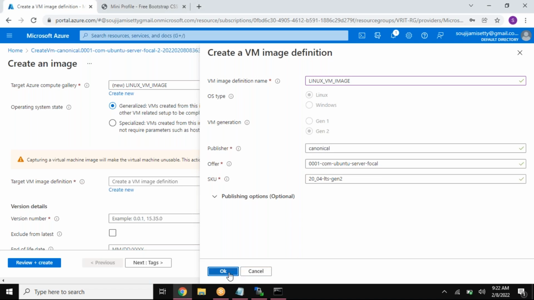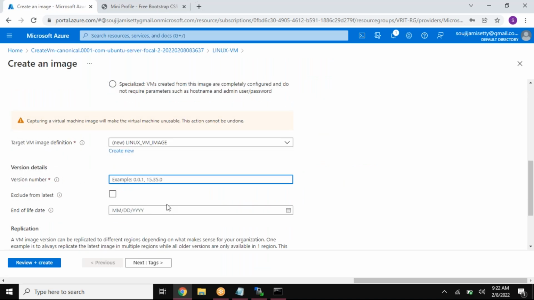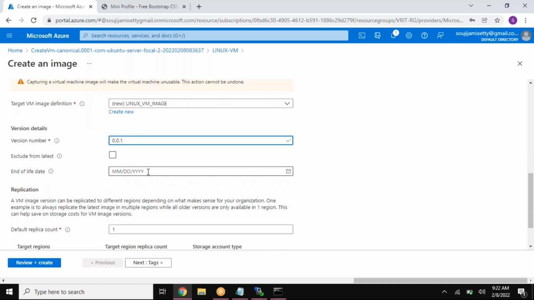So I just click on OK now. So I'm trying to provide the things. You can provide the version number as well. Because it's the first time you're trying to capture, you can provide your own version number. So I'm going with 0.0.1 in here. For exclude from latest and end of life date, I don't want to provide anything in here. I want to put that permanently in my gallery.